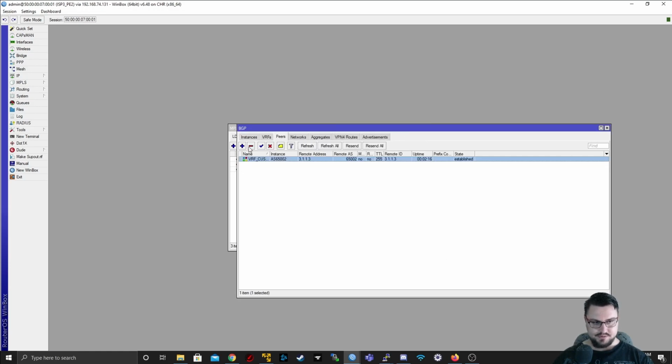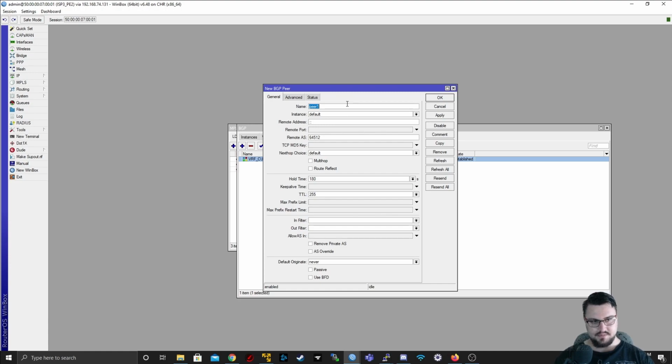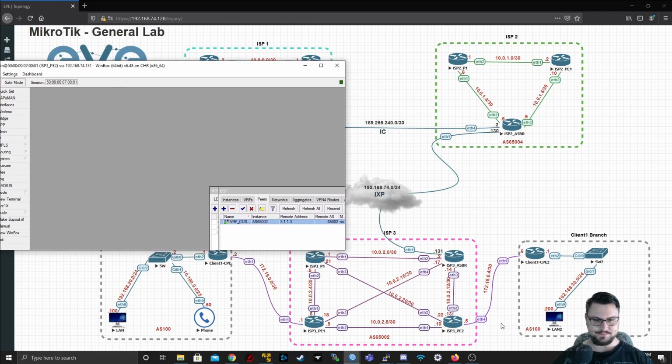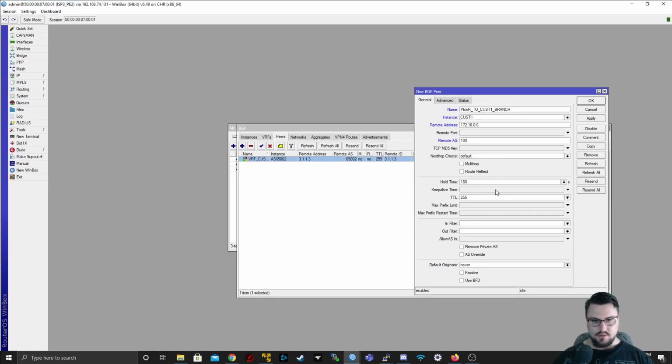And I'm going to go into my peers and click the plus. Then we can make a peer to cust one branch. My instance will be the cust one because we selected that routing table for that AS now. Our remote address will be 172.18.0.6. Our remote AS is 100 because that is the AS for this branch. And I will send them out a default route. So I'll default originate. And I don't need to fill in anything else. So let me just apply.